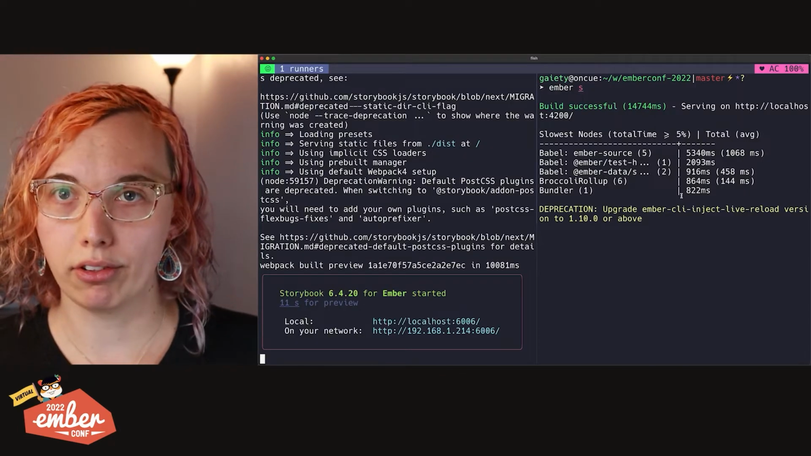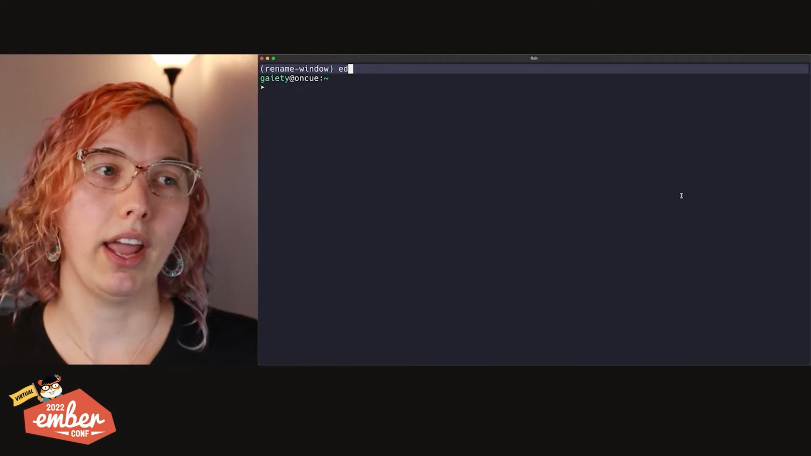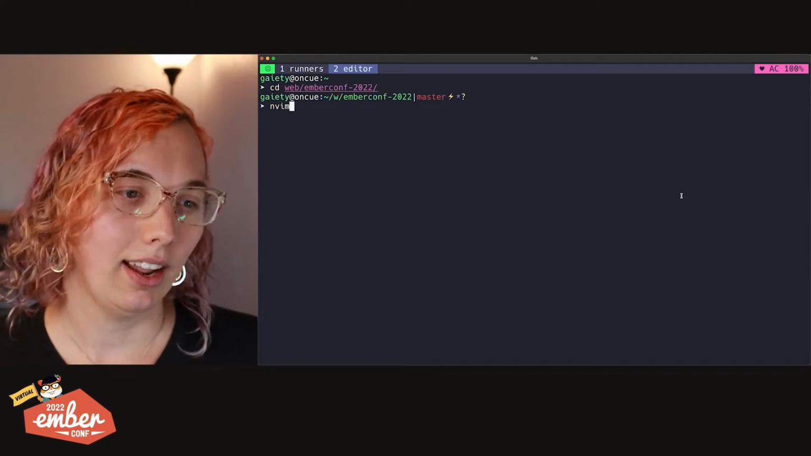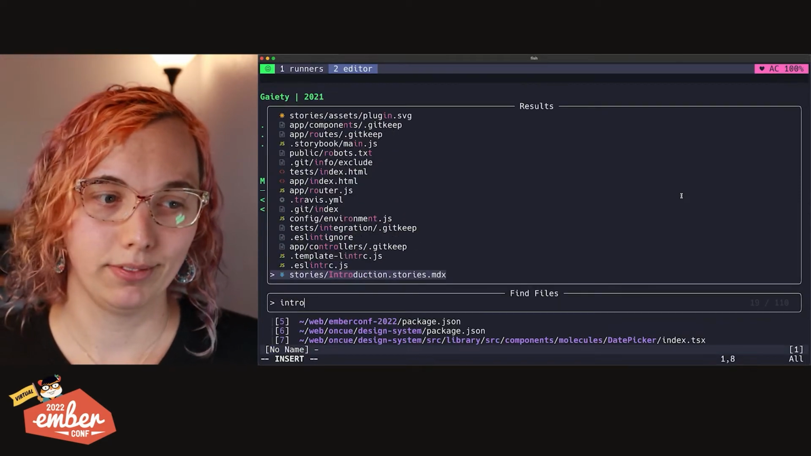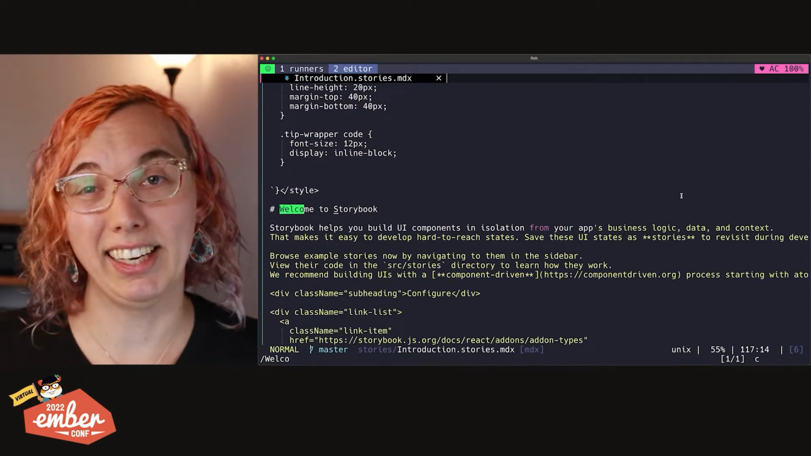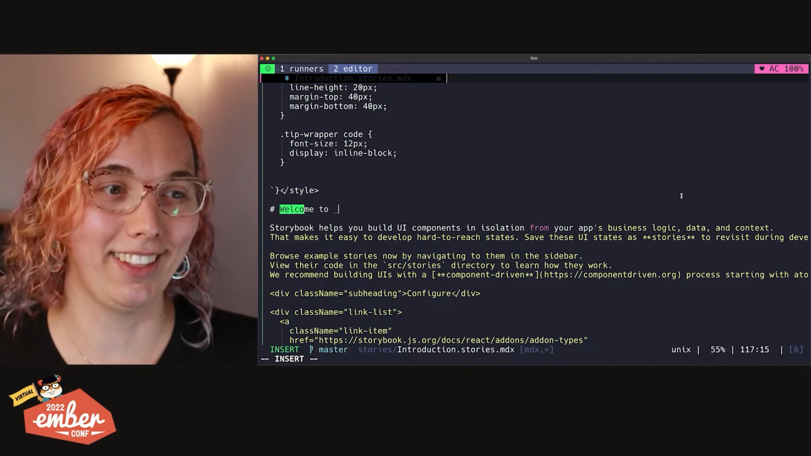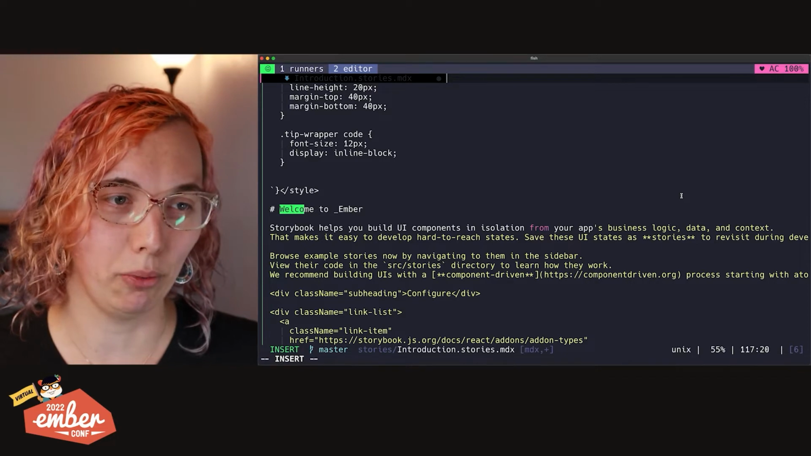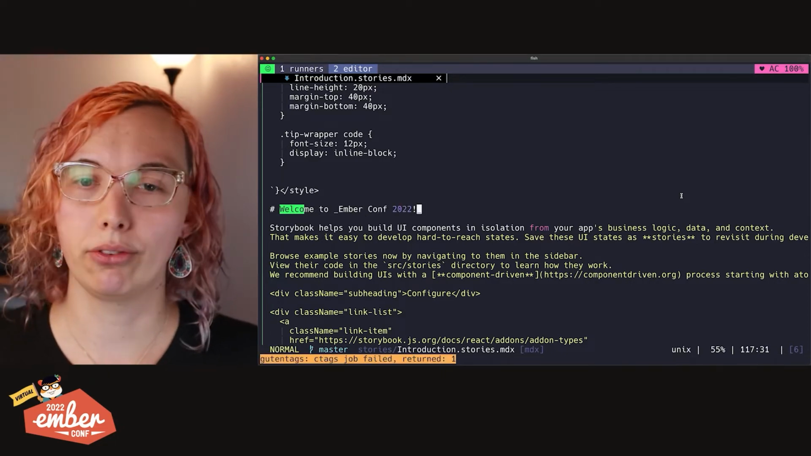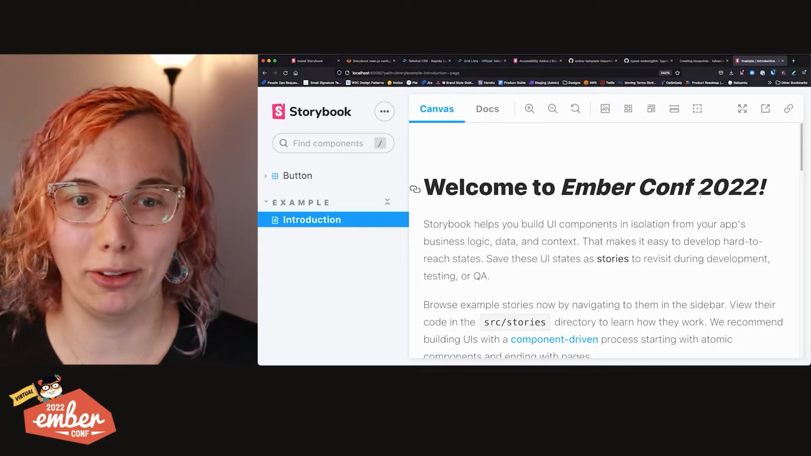So I'm going to leave these runners alone, and I'm going to make a new pane. I'm going to call it editor. And I'm going to go into that directory with our project, start up my NeoVim, and jump to introduction and search for welcome to Storybook. Now this is Markdown, and it's extended Markdown, so it can have code, it can have, well, Markdown. So let's put EmberConf 2022 in italics here. Come back to our Storybook, and we can see it live updates for us almost faster than I could switch back to the window.